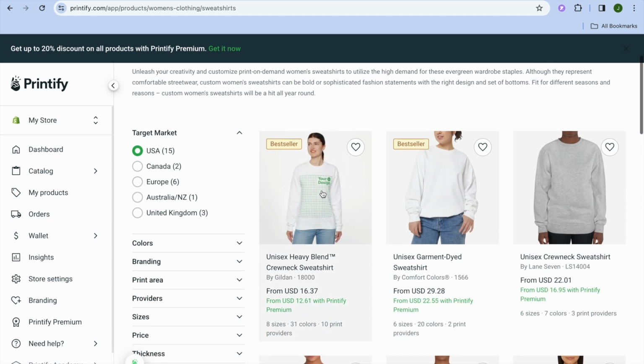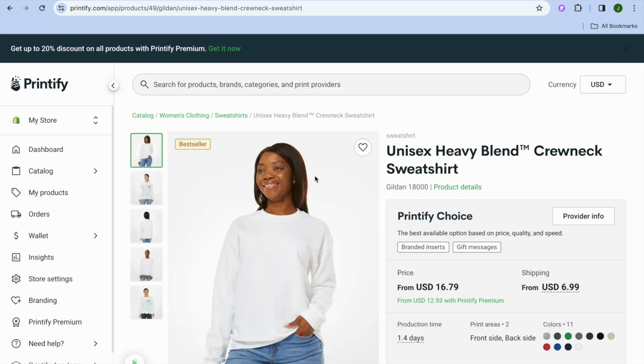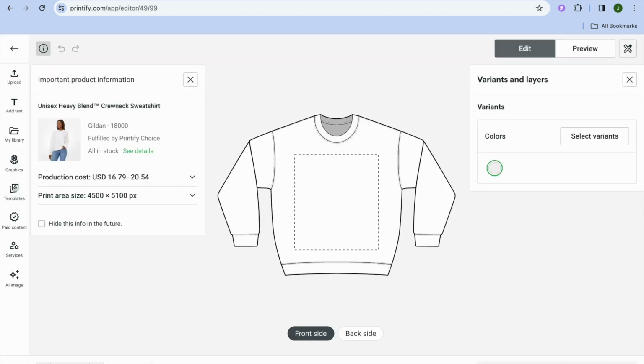Then from here, you can scroll down. You can see the different target markets that you can choose from, whether it is USA, Canada, Europe, Australia, or the United Kingdom. You can select whichever one of these options right here. So let's say, for example, we were to select the best seller. After selecting the bestseller, all I want you to do is tap on Start Designing in the bottom right hand corner.